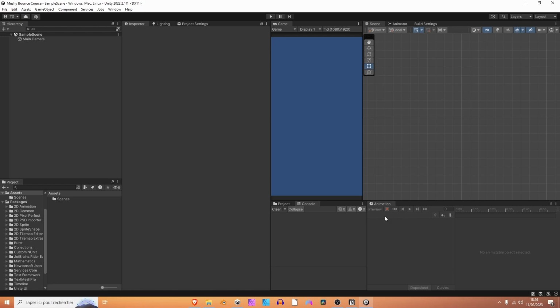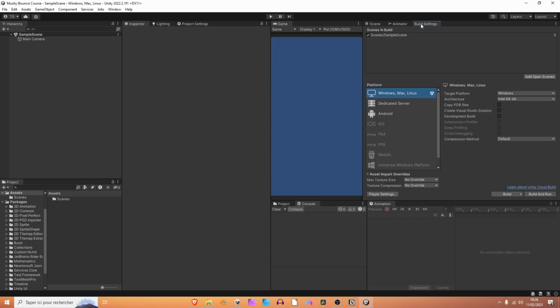All right, Unity has set up the project for us. Perfect. Let's now start making the game. All right, so the first thing you might want to do is to switch the platform to Android. And for now, it's better not to. Why? Because we are going to do a lot of testing for multiplayer, okay? So it's better to keep Windows, Mac, Linux as the target platform for now.